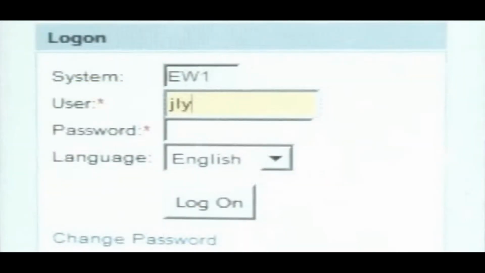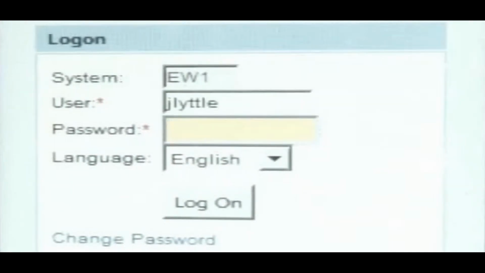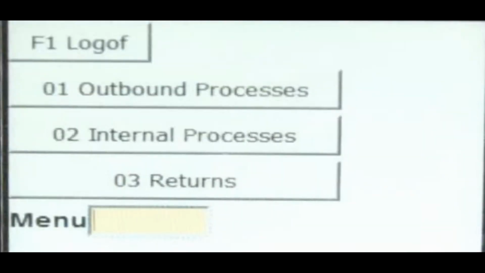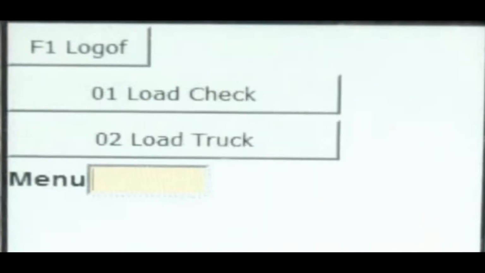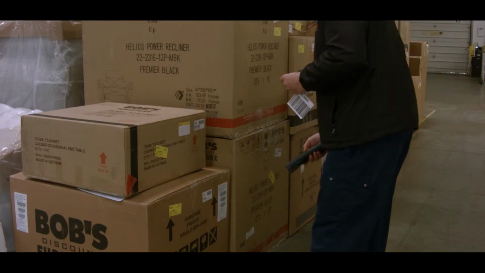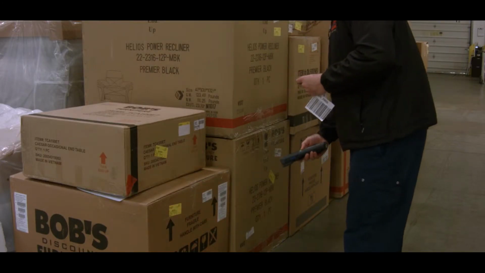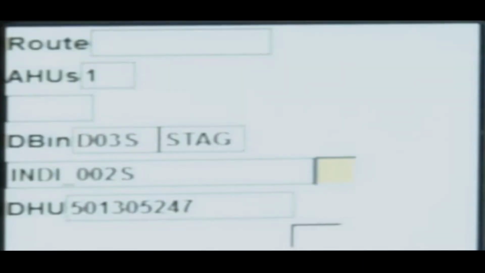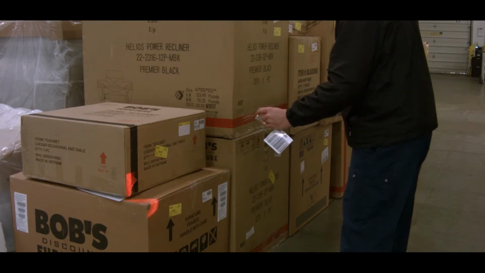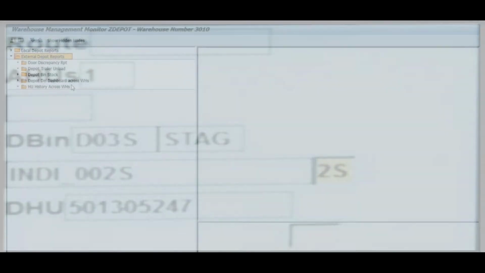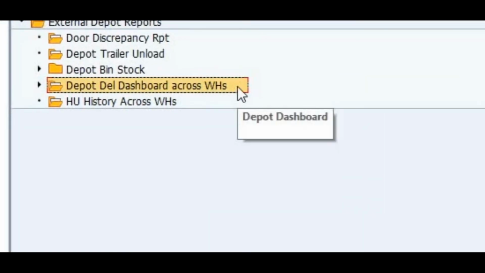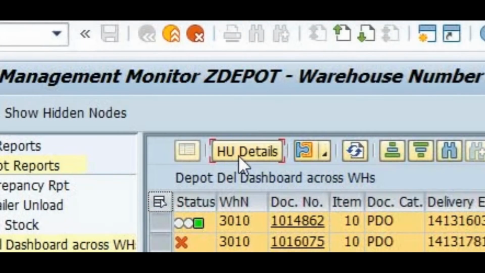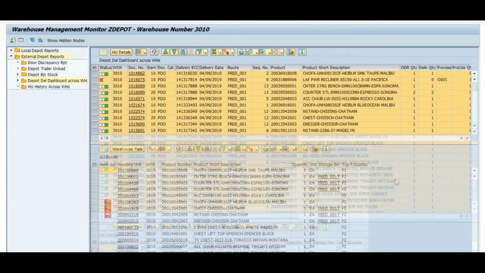EWM is fantastic for tracking pieces throughout the shipping and delivering process. For every movement of a piece, that piece is scanned by a user with an RF gun to a systematic bin. When a piece is loaded onto the transfer trailer to go to the depot, it's scanned to that trailer. When the piece arrives at the depot, it's scanned to its staging bin, then later it's scanned to the delivery truck. This gives Bob's and our carrier partners better visibility on piece movement.